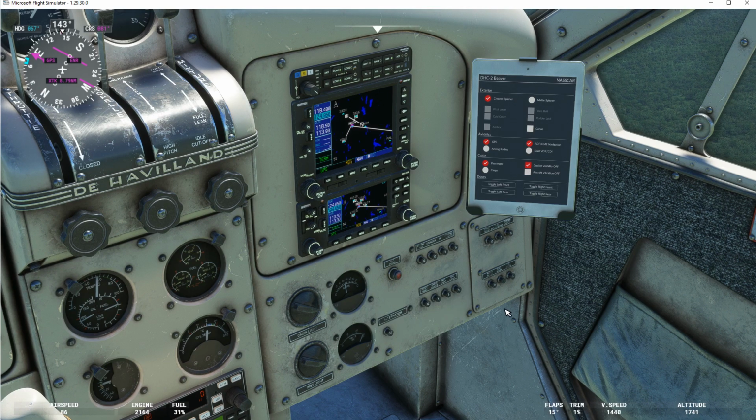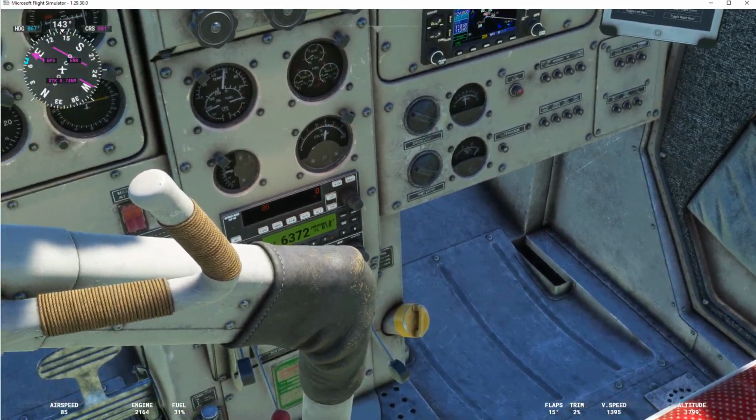So I'm just showing you around a little bit of the inside of the aircraft here.